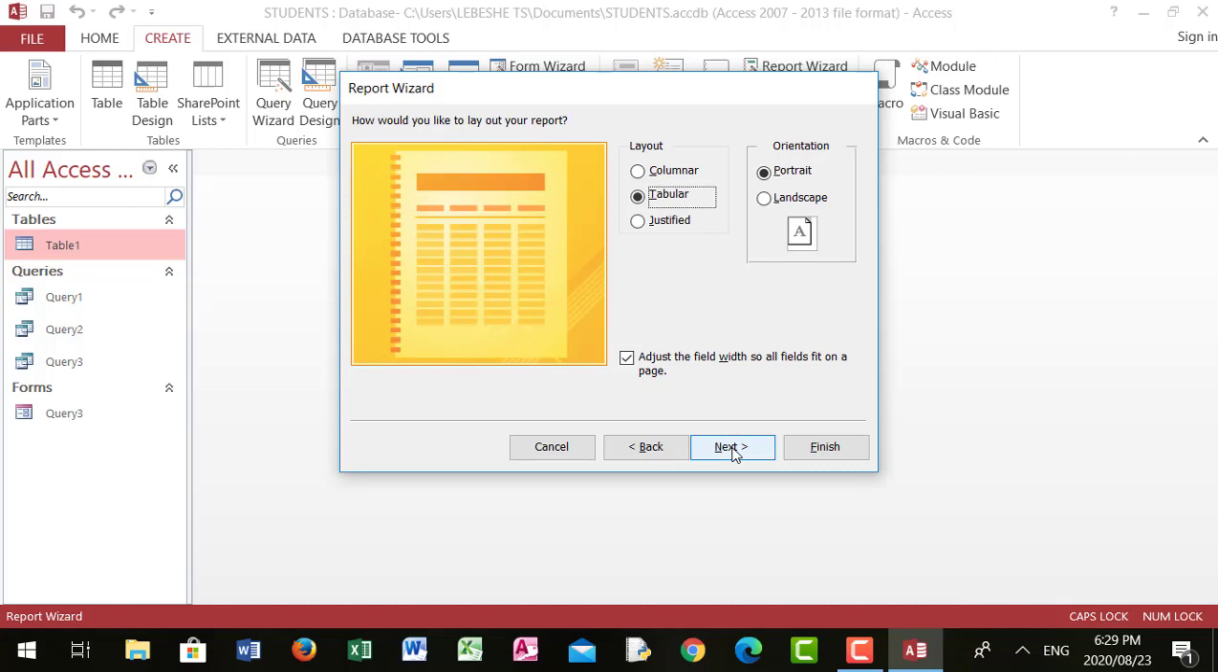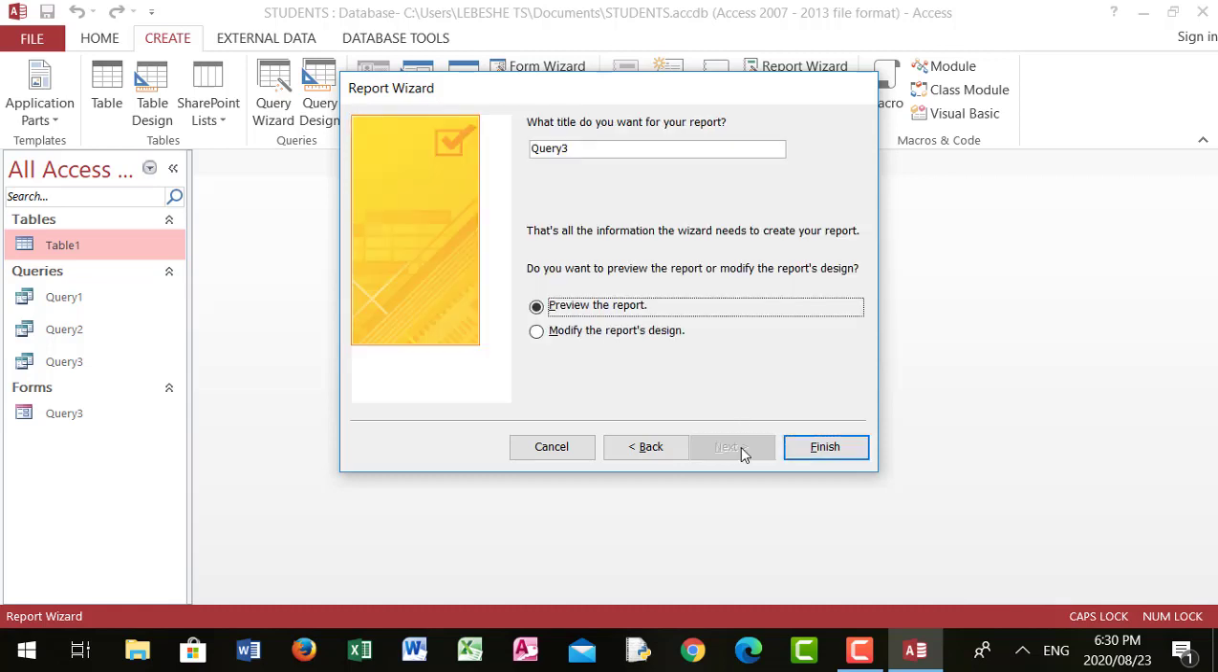This is the screen where you have to change the layout of your report. So I'm going to use my report to display as columns from my table. So I'm going to click columnar. Then I will click next. It says, what title do you want for your report? Let's leave it as query 3 for now. Click finish.